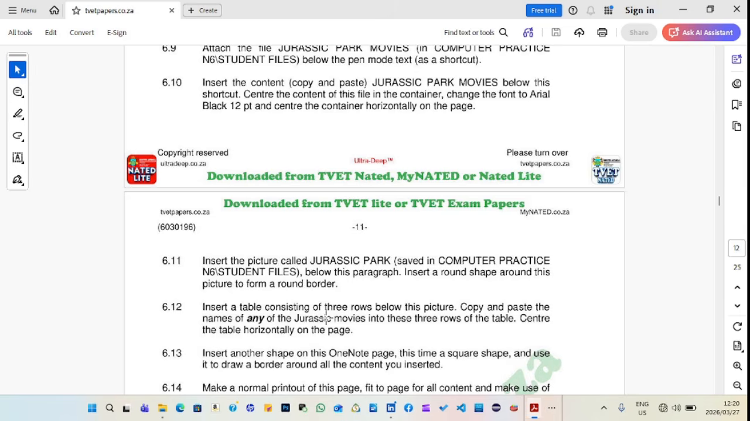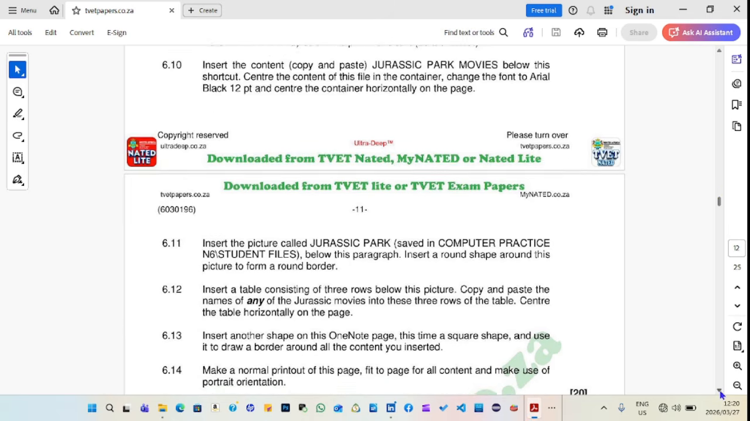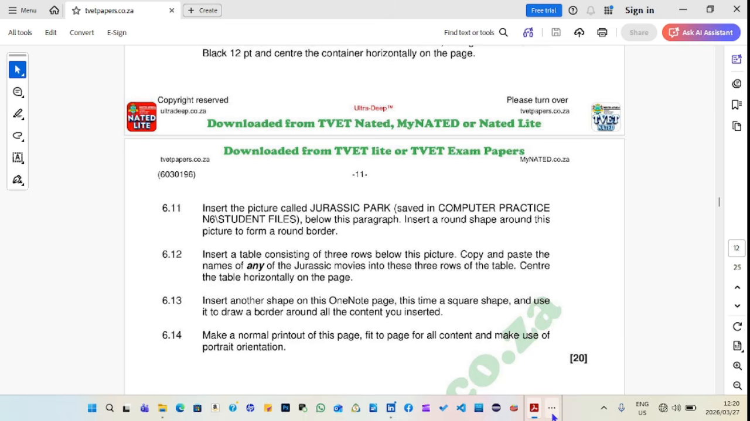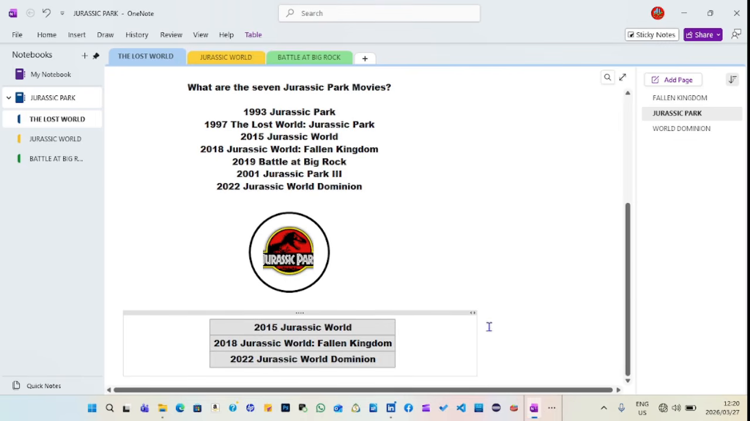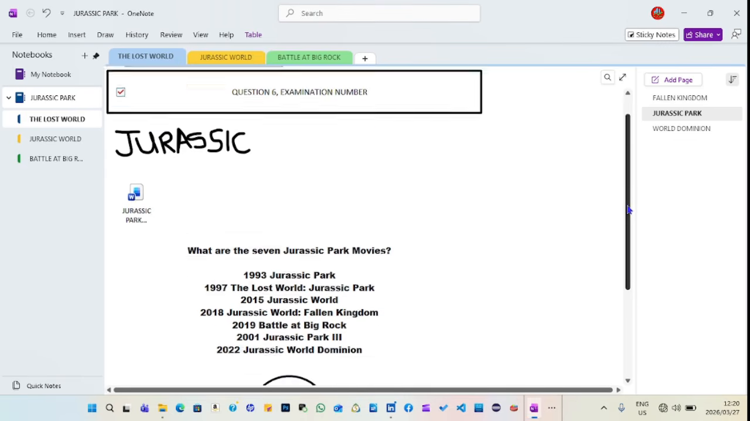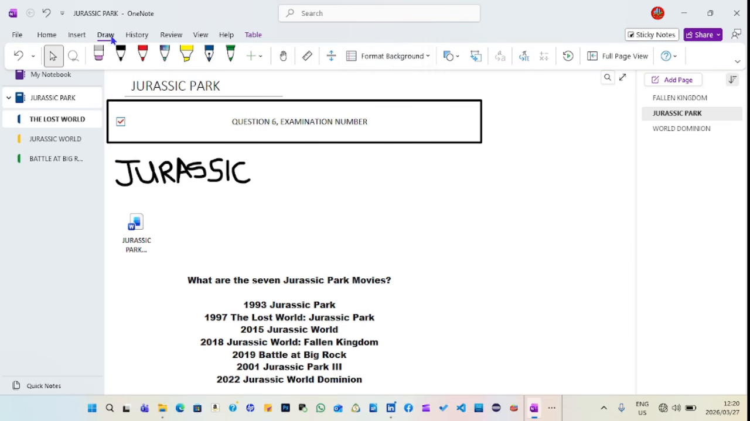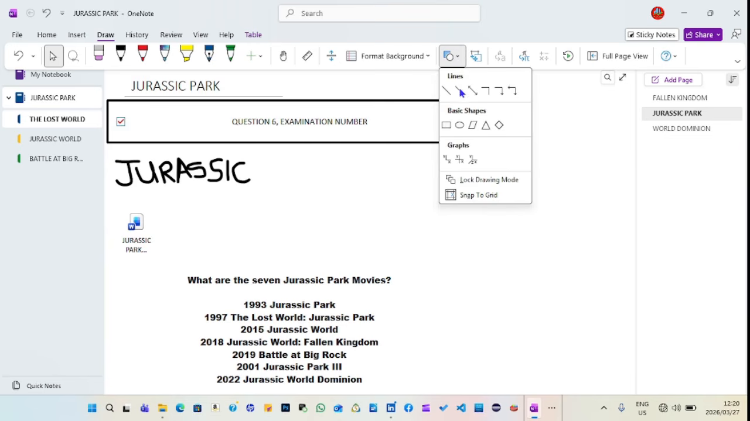The next question says insert another shape on this OneNote page, this time a square shape, and use it to draw a border around all the content you inserted. So we need now to create something that will look like a page border, right? So we are going to select our rectangle tool and actually draw the border around everything that we have inserted. So I'm just going to go here under draw. Under draw, I go and take the rectangle tool.